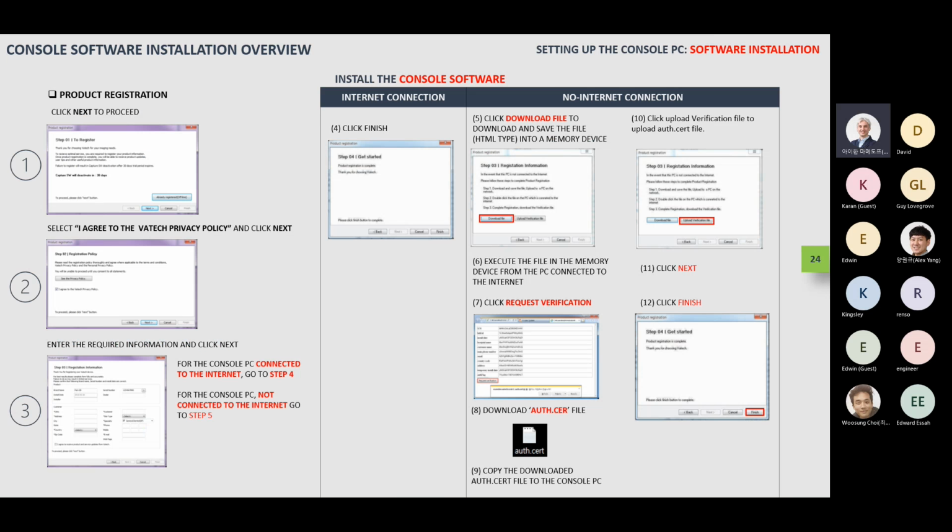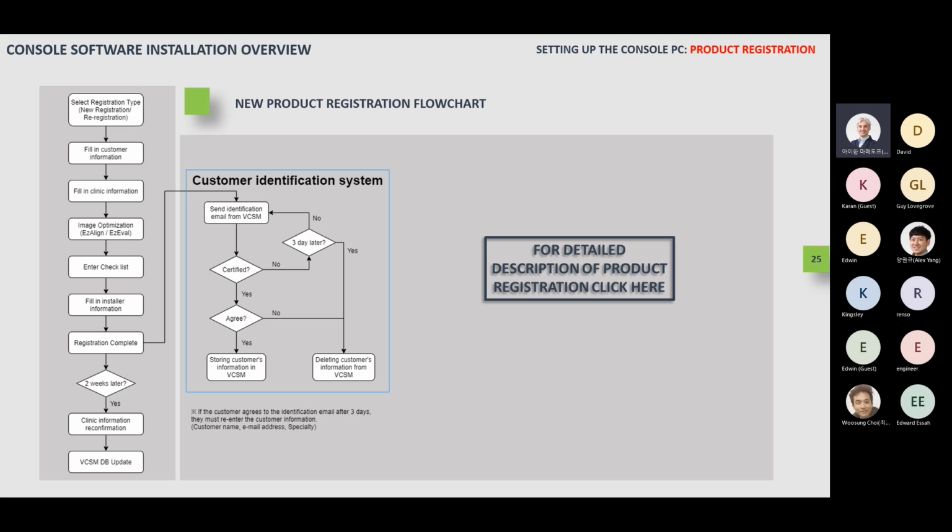This is pretty much all about the console software installation. As you see, it's almost the same as before, so there are just a few additions that we had for this product, like FS2000 Manager, and some changes in the console software configurations. But more than 90% of it is the same as in the previous products.